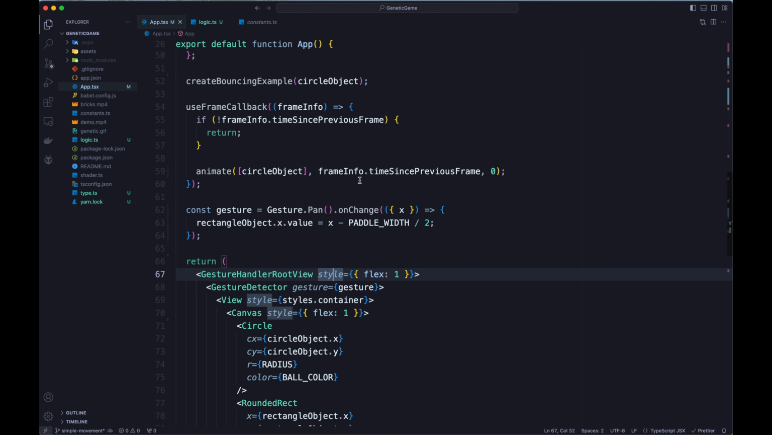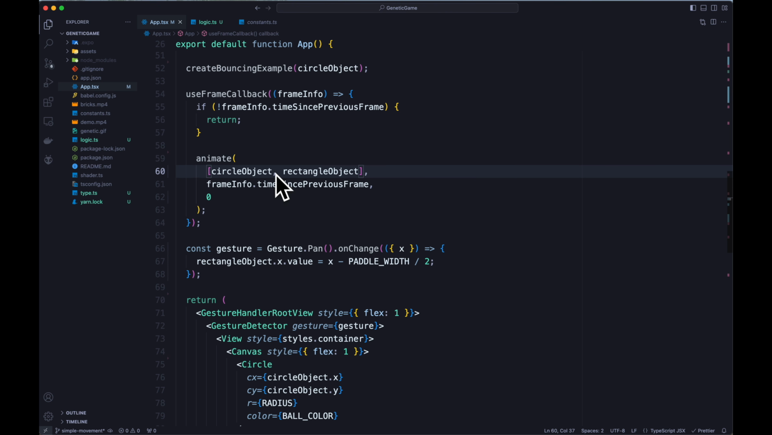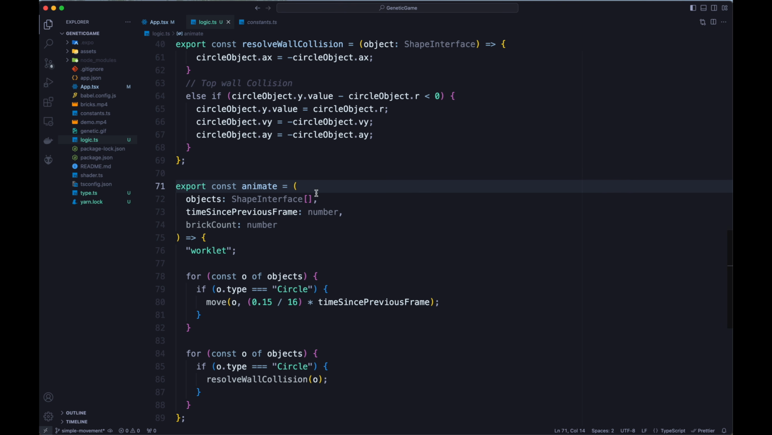Alright, so the next thing that I want to do is talk about how we get the collision working with the paddle. And the first thing that we do, of course, is pass our rectangle object into the animate function.